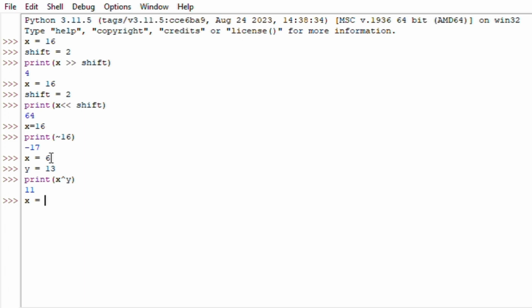Bitwise OR performs a bitwise OR operation on each corresponding bit of the operands. The result for each bit position is 1 if at least one bit in that position is 1, otherwise 0. Bitwise AND performs a bitwise AND operation on each corresponding bit of the operands. The result for each bit position is 1 only if both bits in that position are 1, otherwise 0.